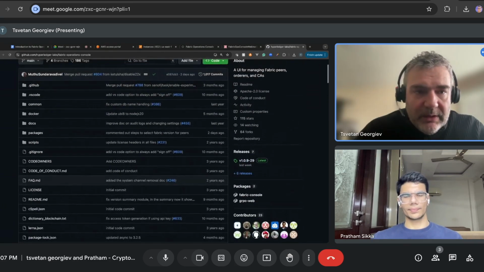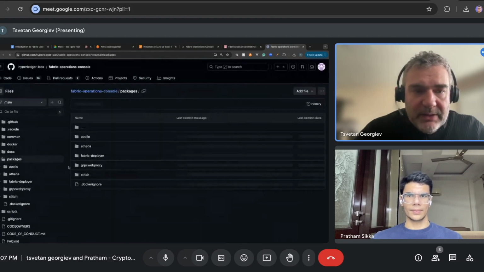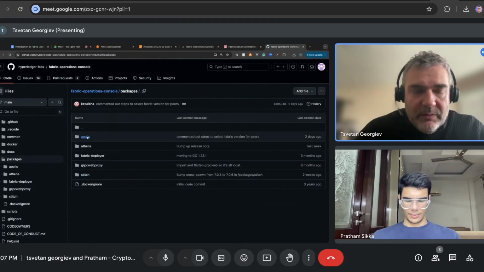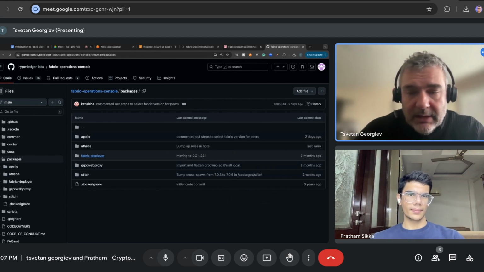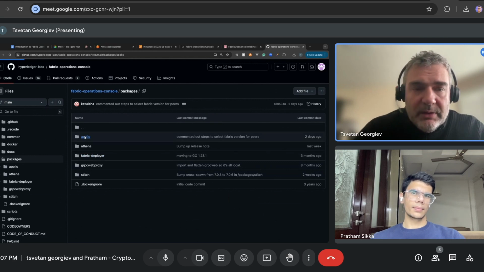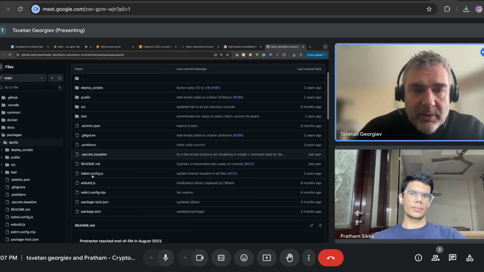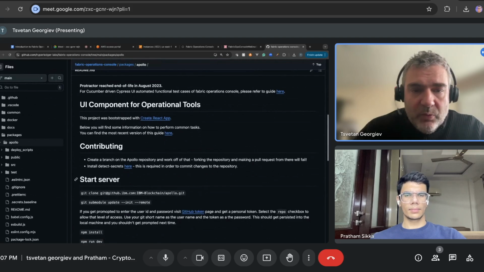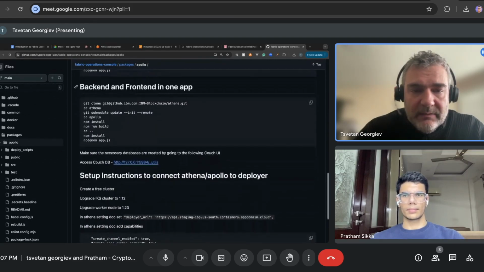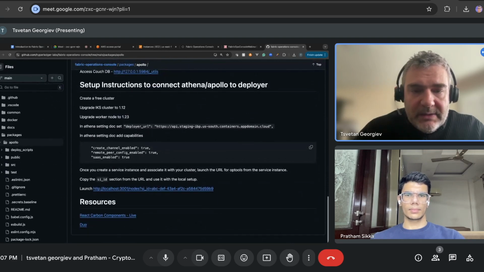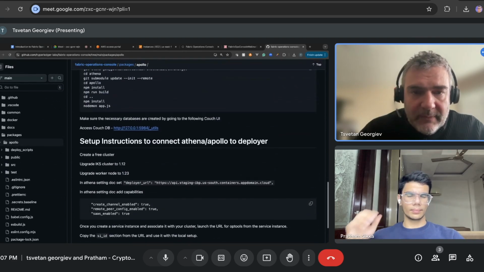What are the different packages? If you go under the packages, you will see Apollo, Athena, Fabric Deployer, gRPC Web Proxy, those things that I talked about. You remember the Fabric Deployer integrates with the Fabric Operator that manages things on Kubernetes. For example, the Apollo package explains what it is, how to start it, and very useful things about the code.